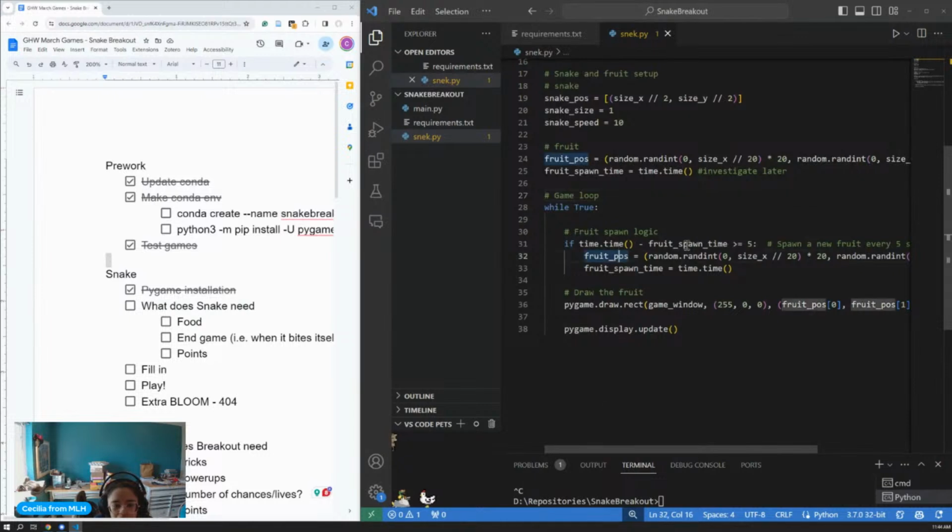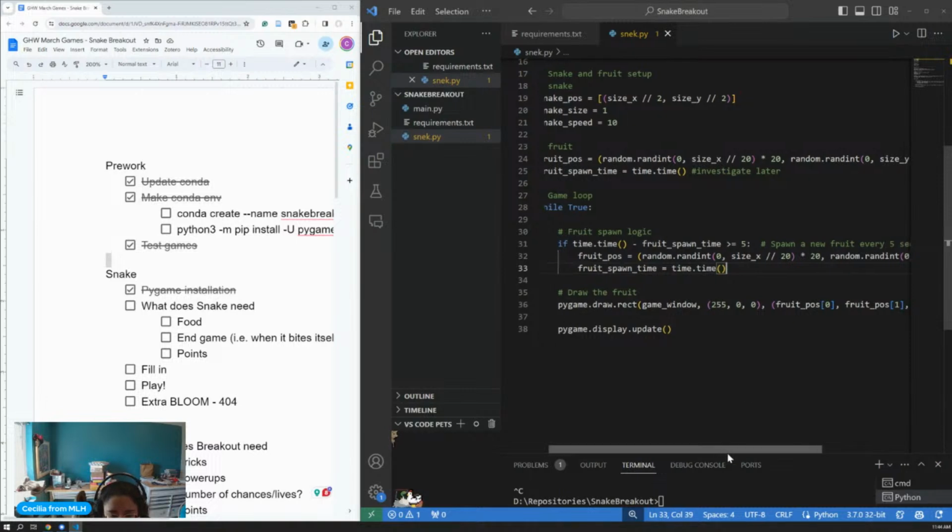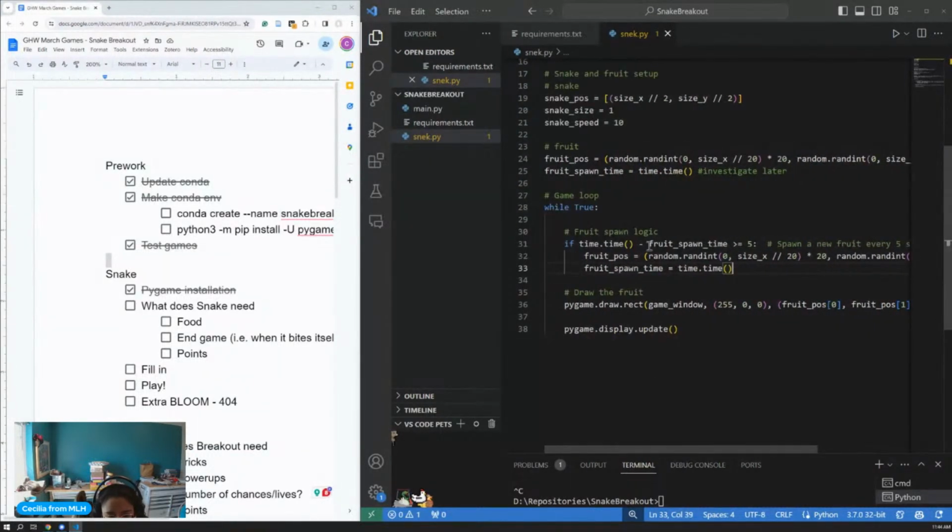And if the time is less than 5, generate a new one. Fruit position is going to be a random integer from some divided point, blah, blah, blah. Okay, the spawn time is that. Oh, so it just keeps resetting that. Got it. We don't need to investigate this anymore. Oh, okay, Copilot, thank you. That's actually a great way to describe it. Why am I hosting a workshop if Copilot's going to do it for me? This is cool. I actually haven't used it yet, so that's neat.